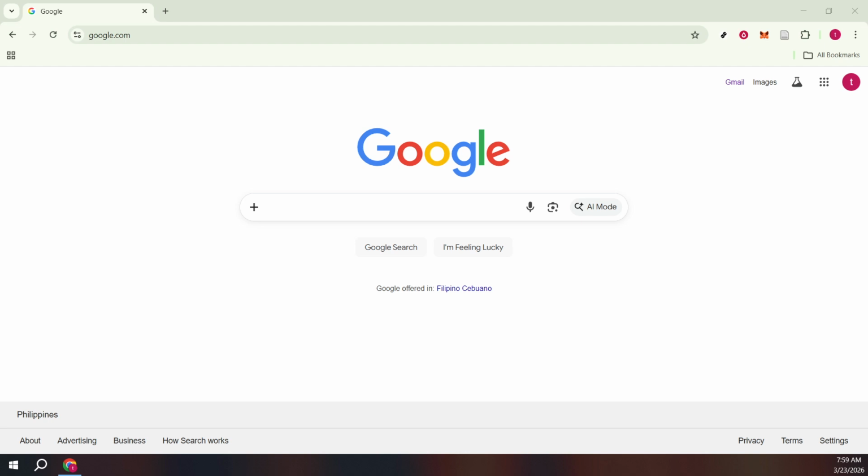First, open Google Chrome on your computer and head to google.com. This confirms you're in the right browser and gives you quick access to the controls we need. If you're using a different browser, switch over to Chrome now, since Chrome extensions only install through the Chrome Web Store.